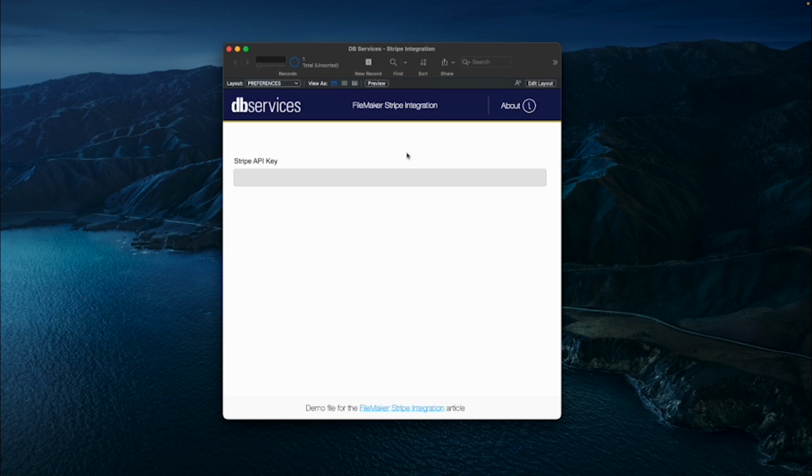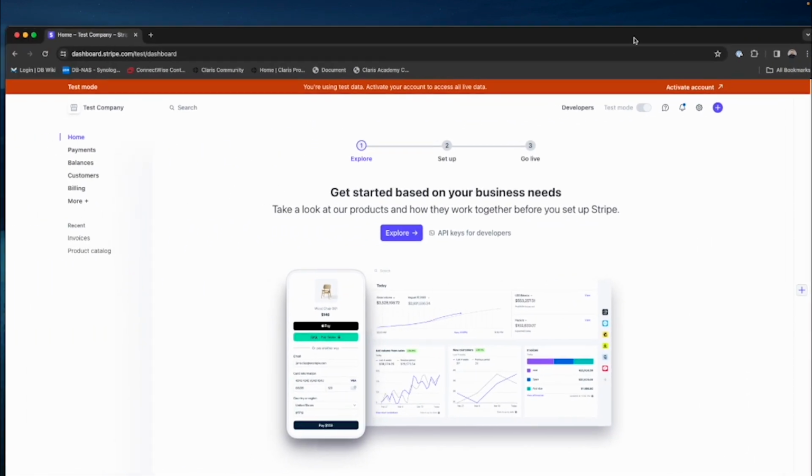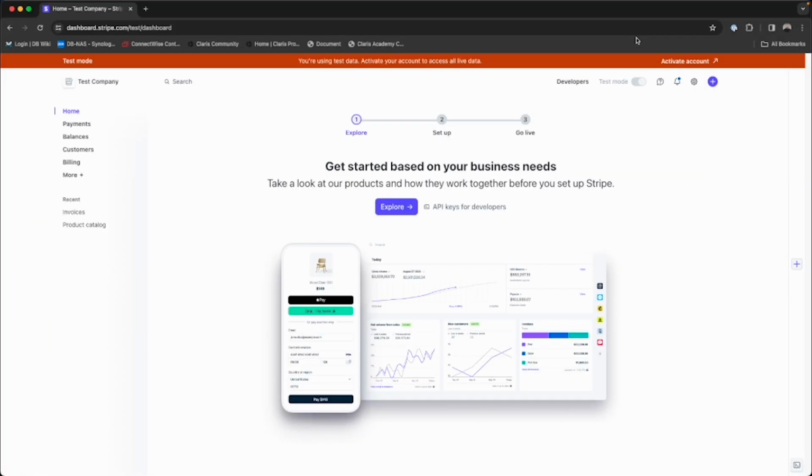So the first thing that we're going to be needing is our Stripe API key. In order to do that, you're going to need a Stripe account. You can easily create a free account, and as soon as you create a free account, you're going to be put into test mode, which is going to allow us to test without having to use real data and real bank accounts.